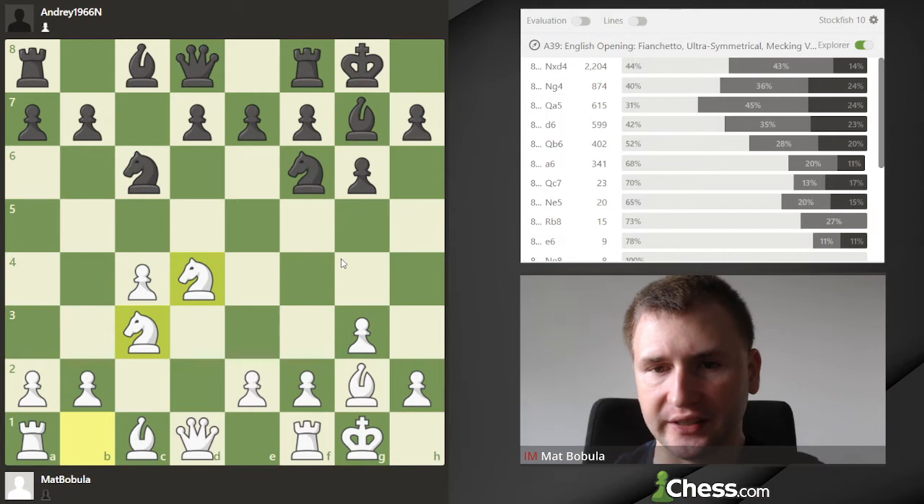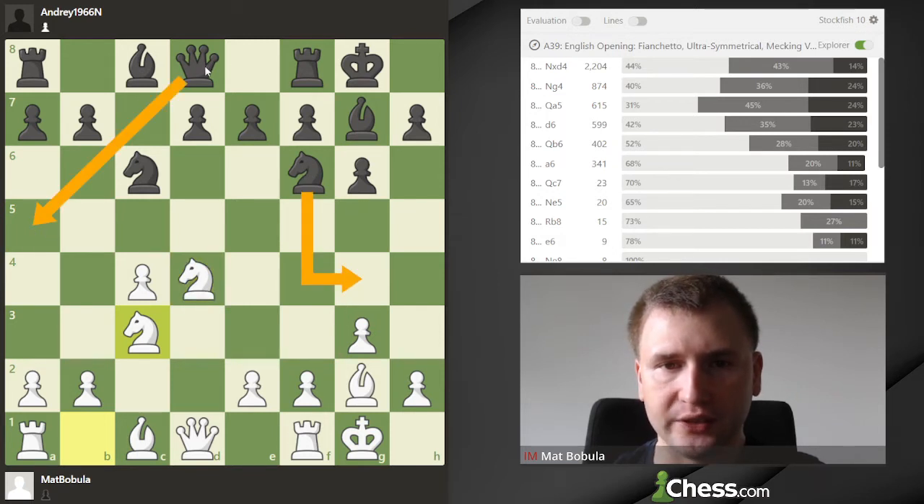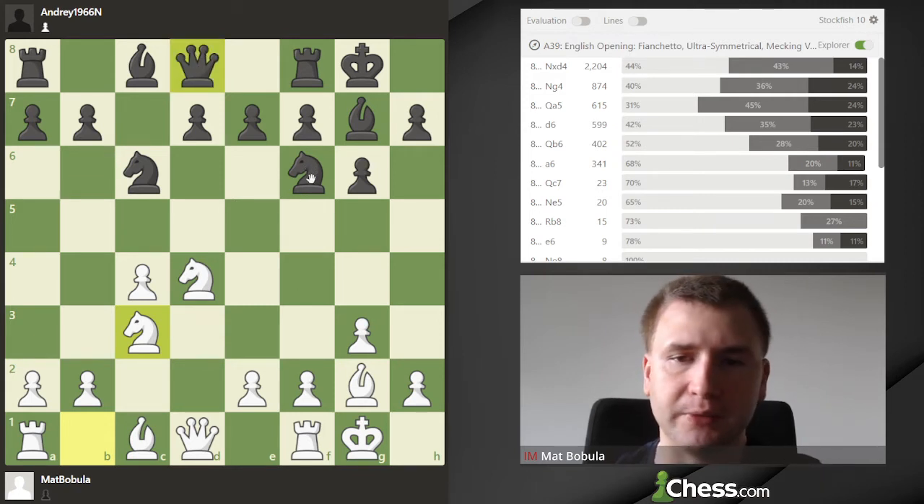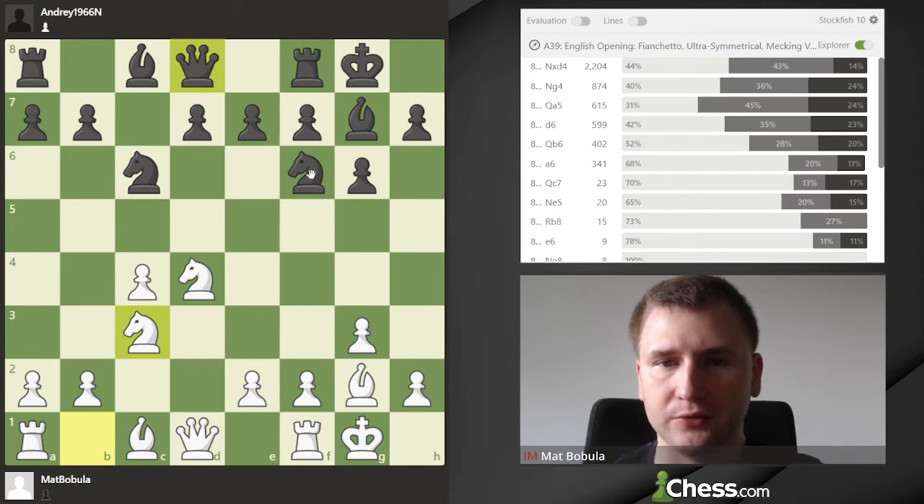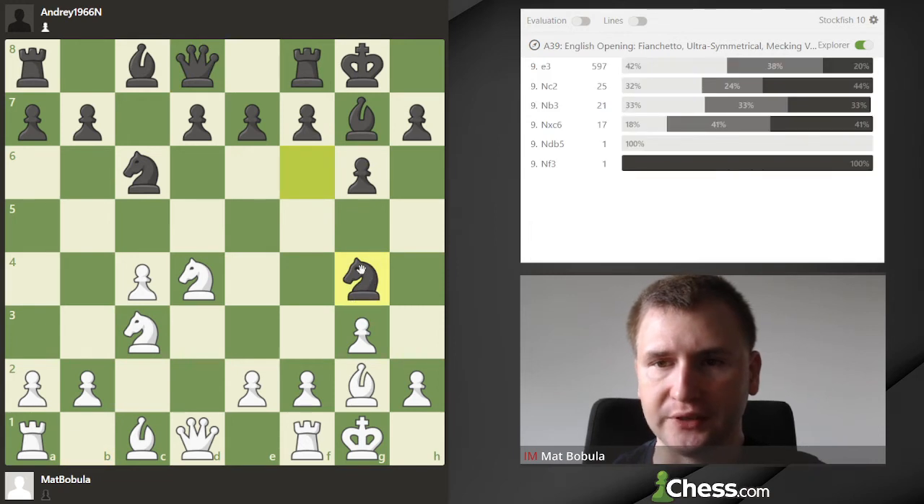Okay, I can see that there is also knight g4 and queen a5. I'm not afraid of queen a5, but let me check how to play against knight g4. I know that my opponent didn't play this, but when you're analyzing your games, this is a great opportunity to check some other lines, or lines that you're not sure what to do. So after knight g4, probably e3 is the best move.